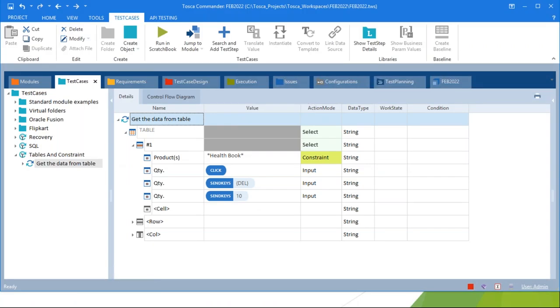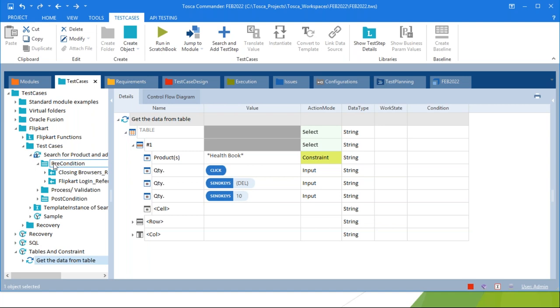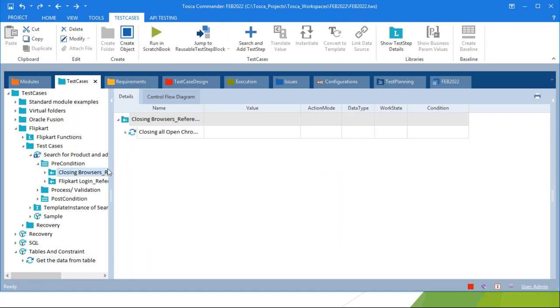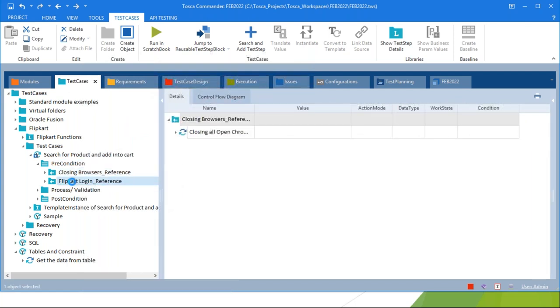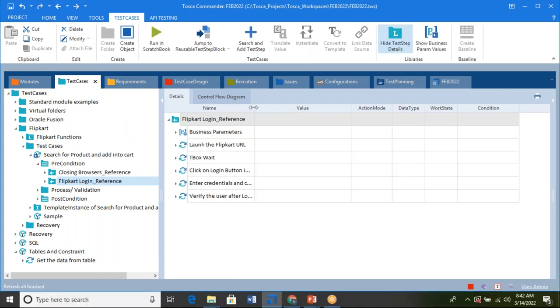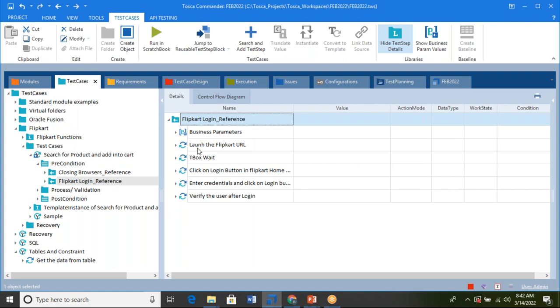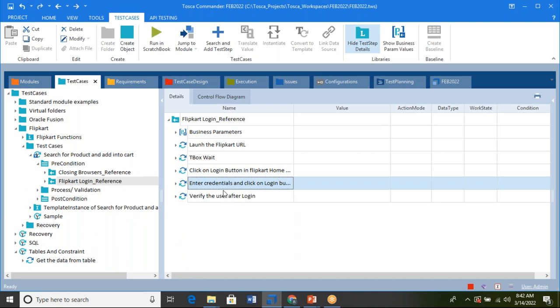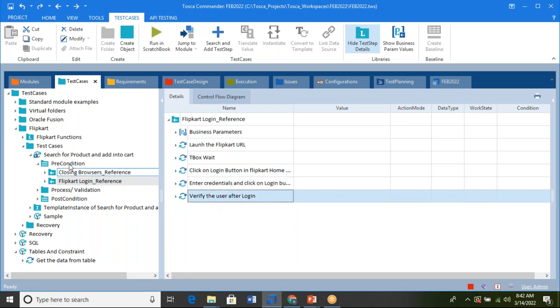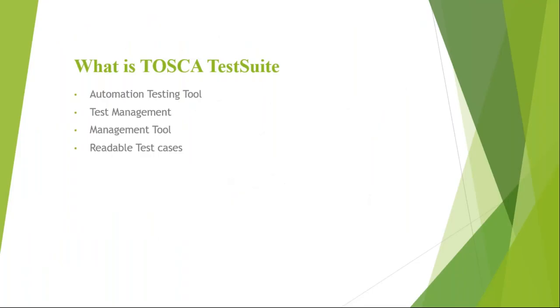If you see this, these are all Tosca scripts. If you see any sample, what we are doing here is closing browsers and logging into Flipkart. If you want to see the steps, you can see them as well. What is being done in each and every step? Launching the URL, clicking on the login button, entering the credentials, and checking whether the login happened or not. Like this, you can easily read your test case in Tosca.